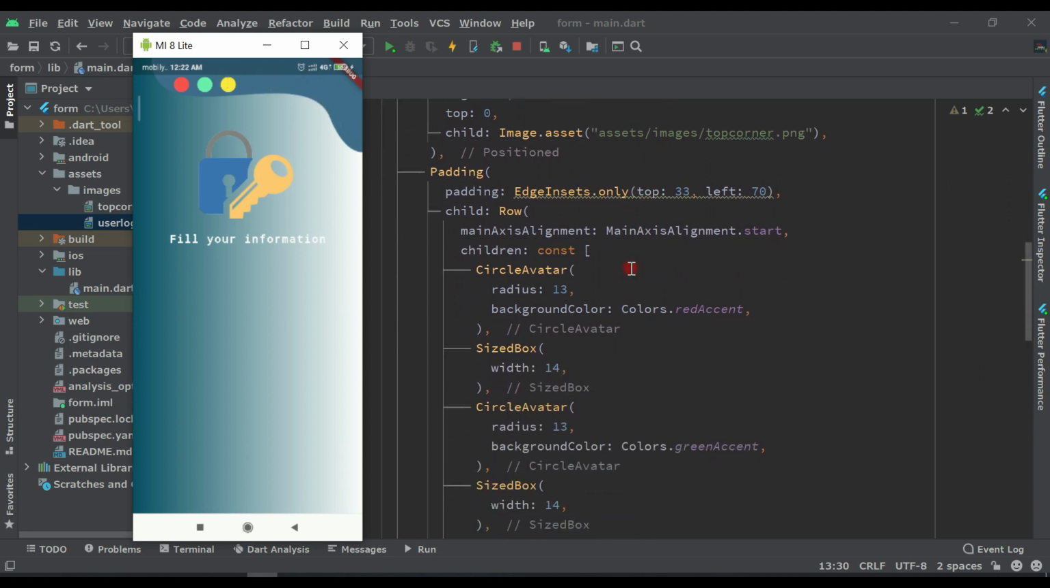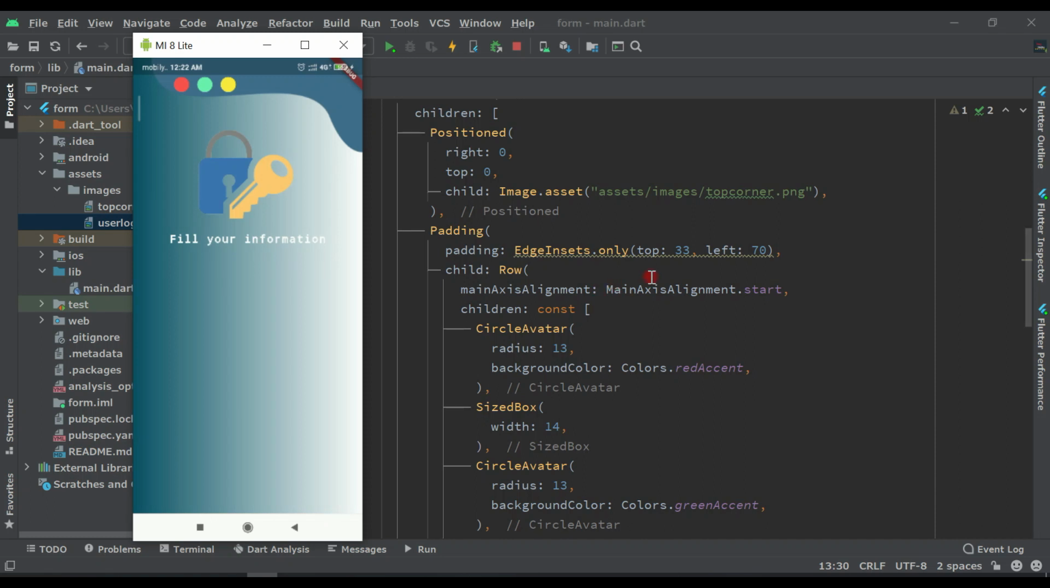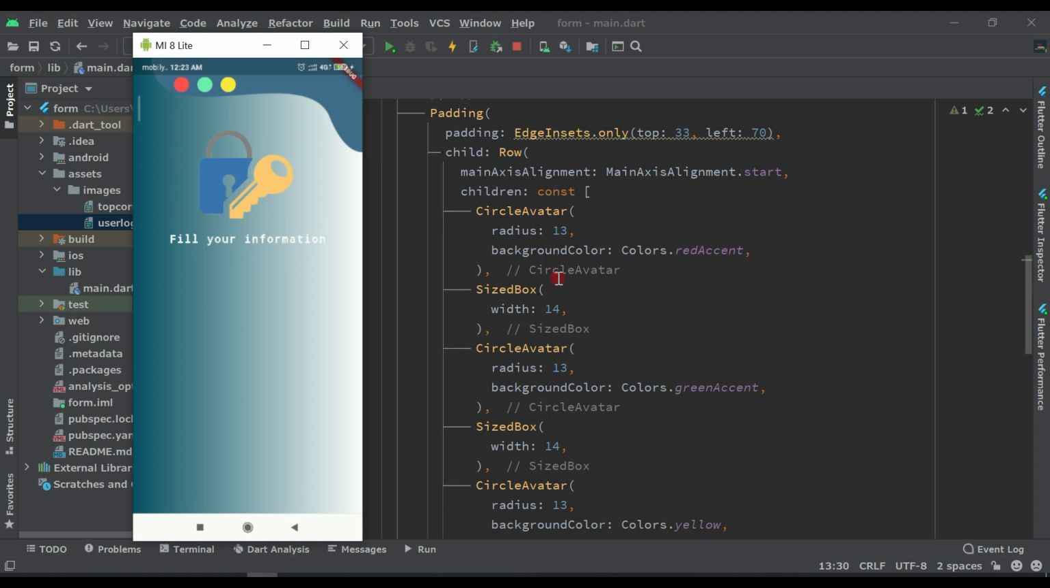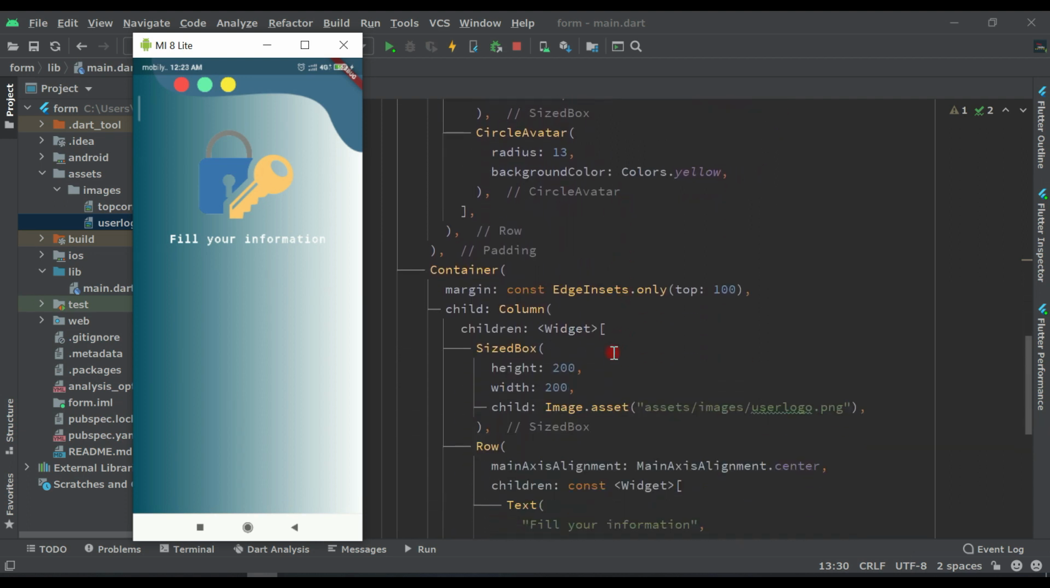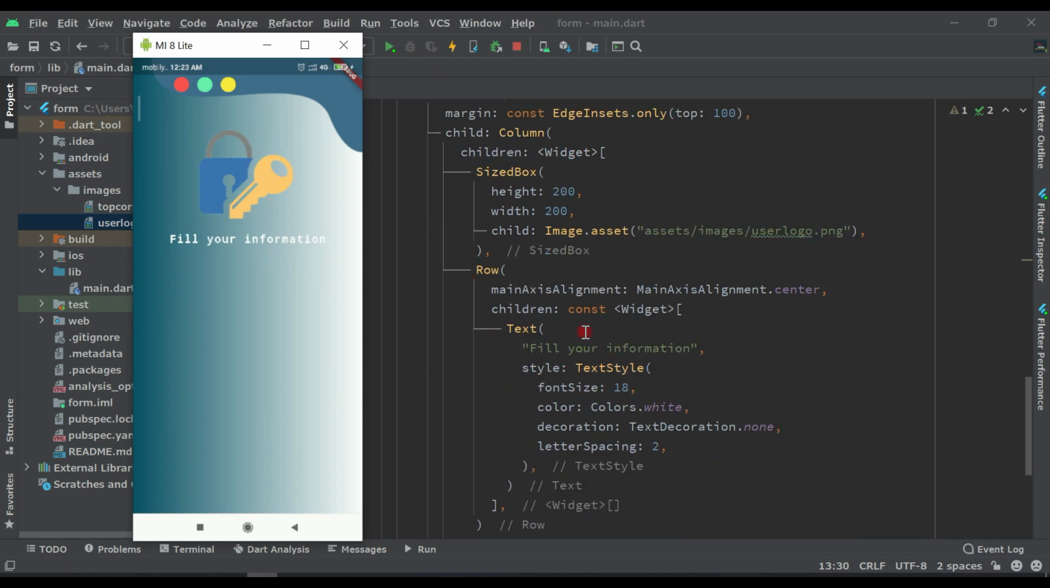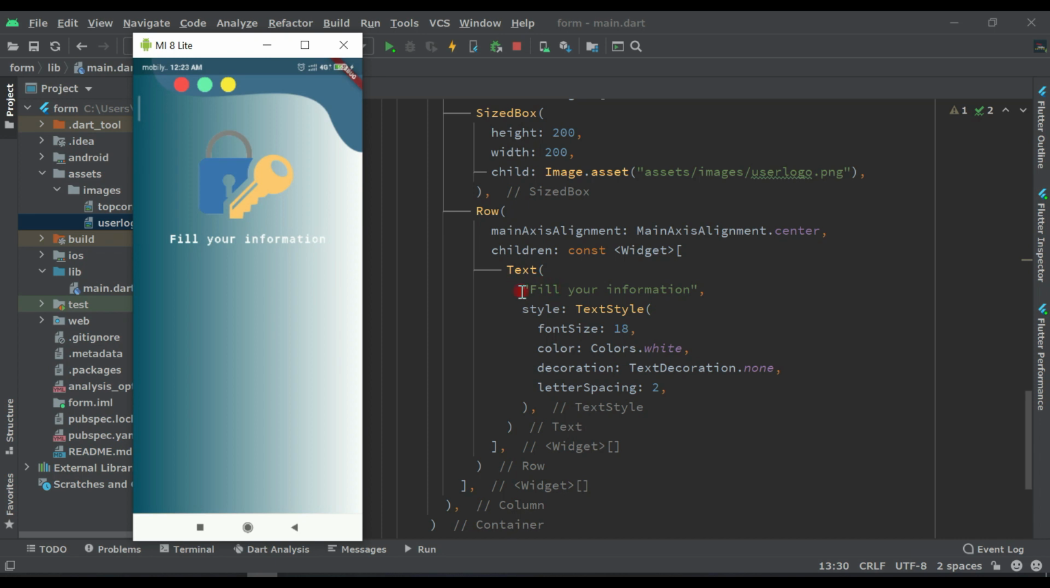Then on this image we are using this Row, and inside this Row, these are the color dots, and we are passing this 13 radius CircleAvatar, 1, 2, 3. As you can see, 1, 2, 3. Then we have given one Container. Inside this Container we have this SizedBox 200 by 200. This is our logo. And then after that we have given this Row, and in this Row we have this Text.